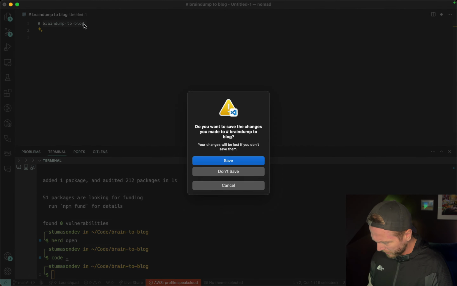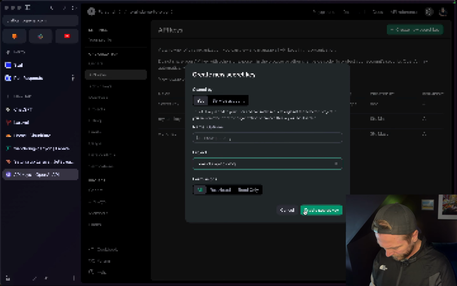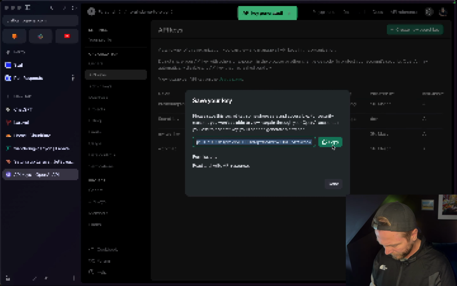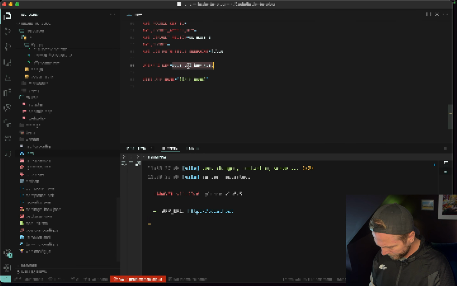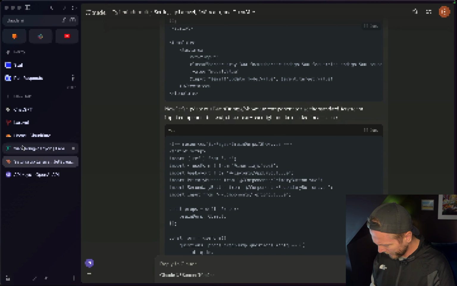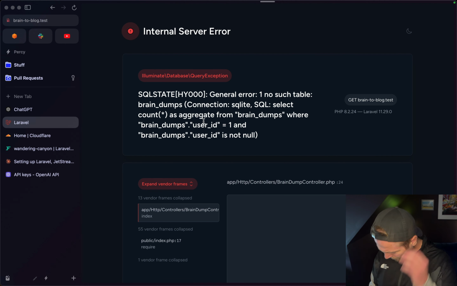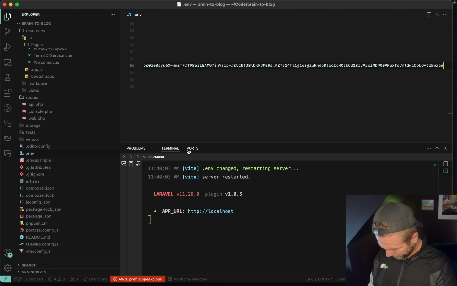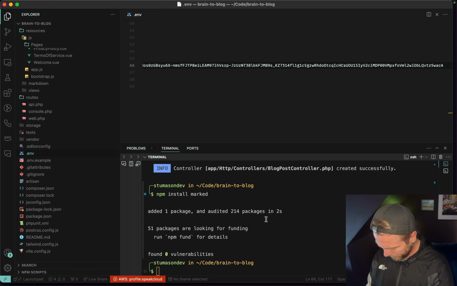And then how do I make a new key from here? Settings, API keys, create a new key. Brain dump to block. Copy that. Let's go back in there. Give that a refresh. Go back in here. Let's run migrate.